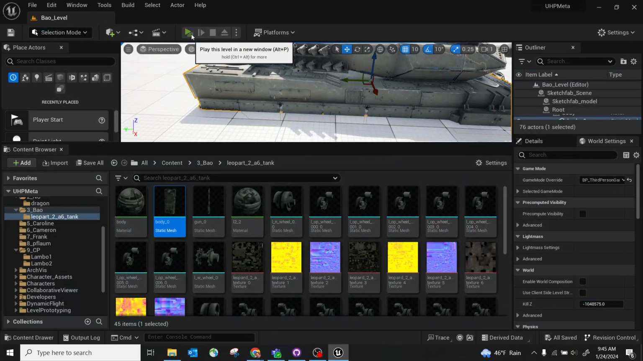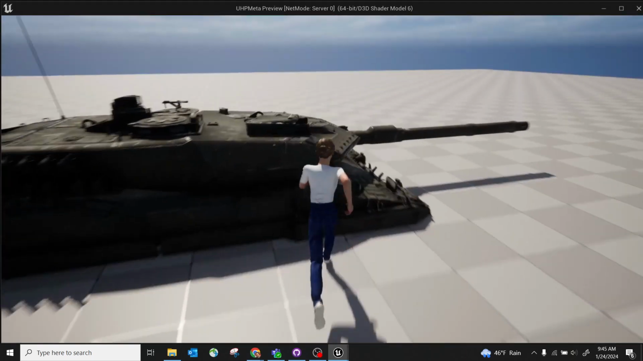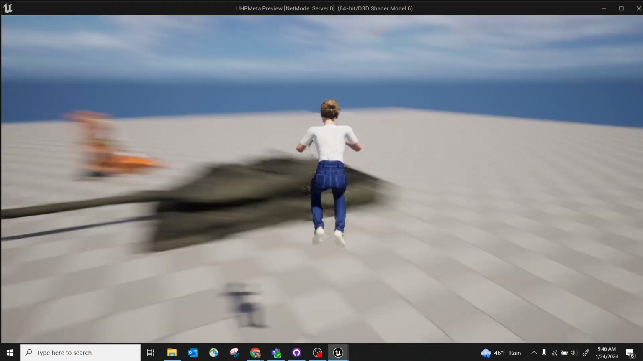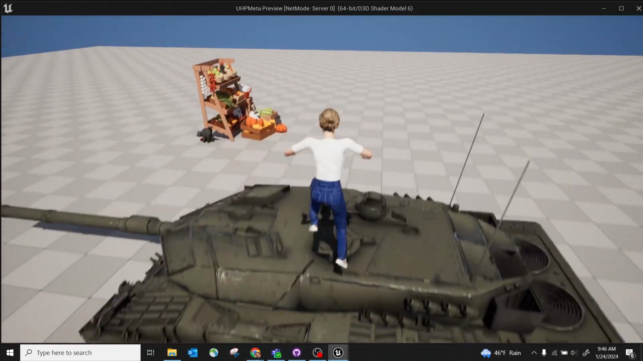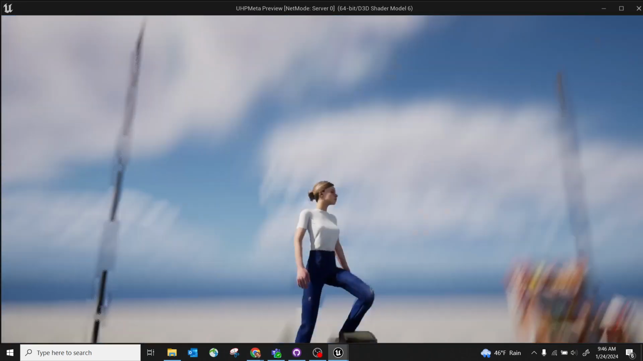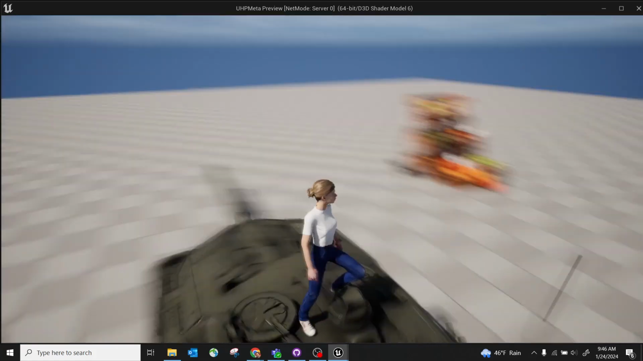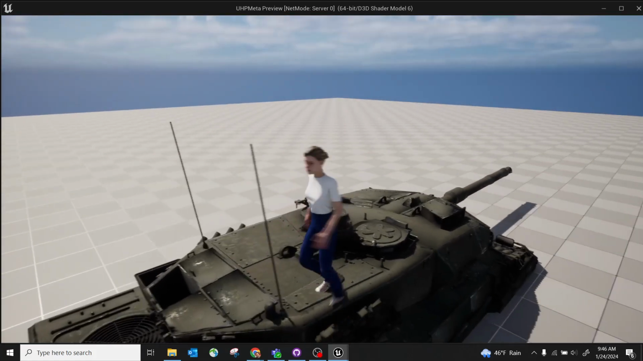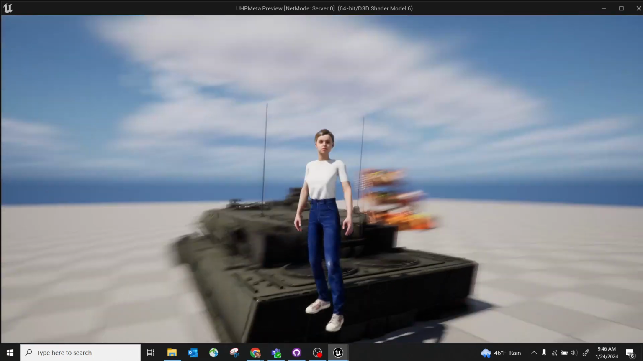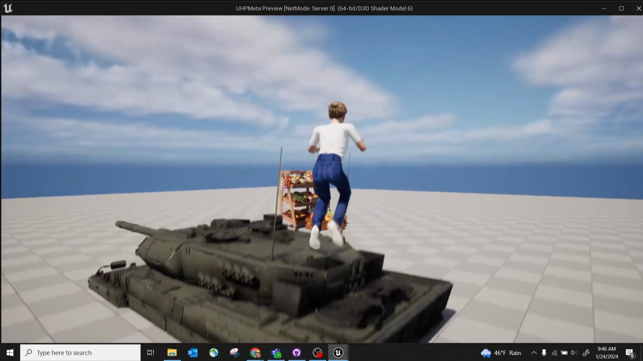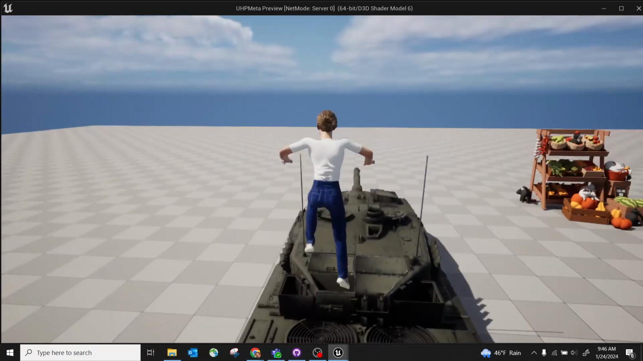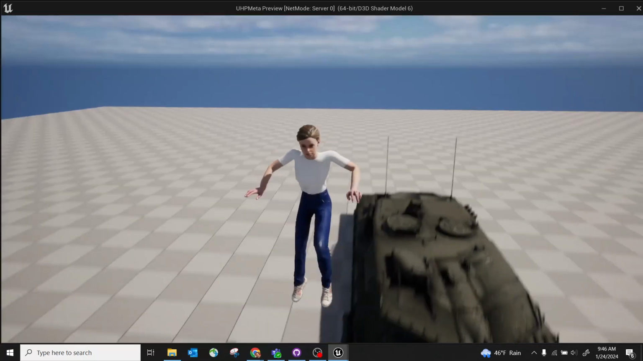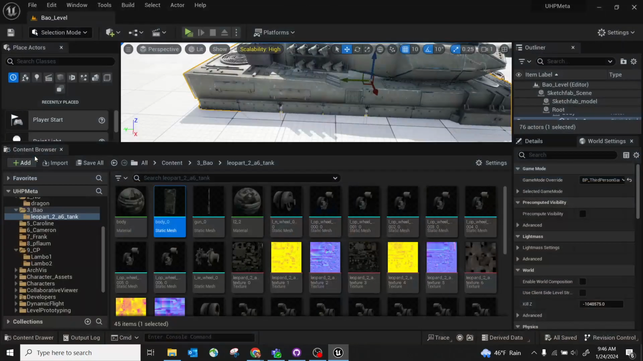Right. So now if I play, at least I think this part you can jump on top. Yeah, here we go. Right. So that's the top part of the tank. You only do this if you have an intention, like in the future you want to explode the tank, so all the pieces will fall apart. Then you bring it in as individual pieces. But anyway, I think we got enough about the levels.